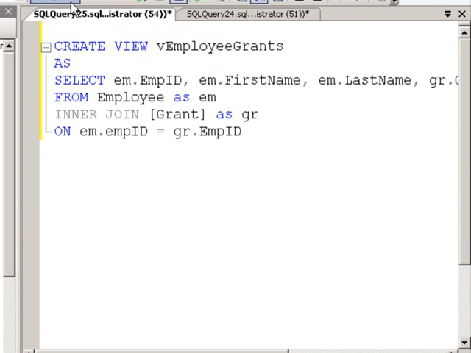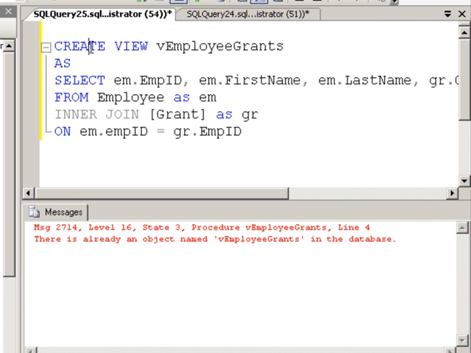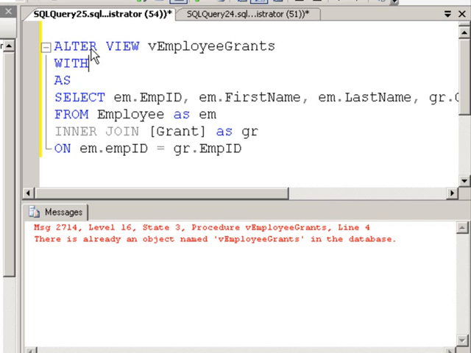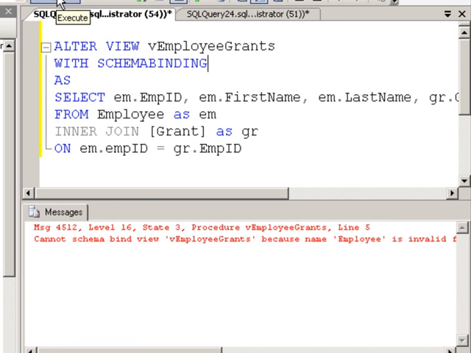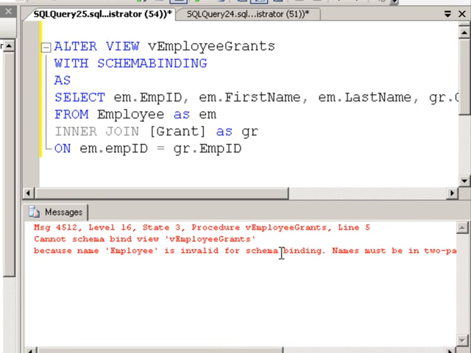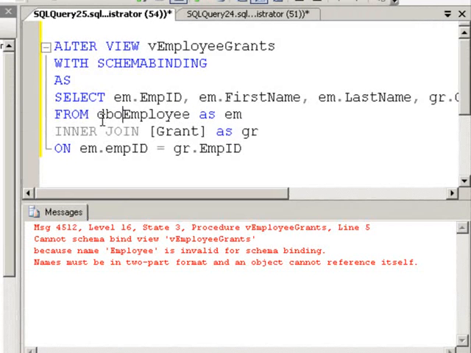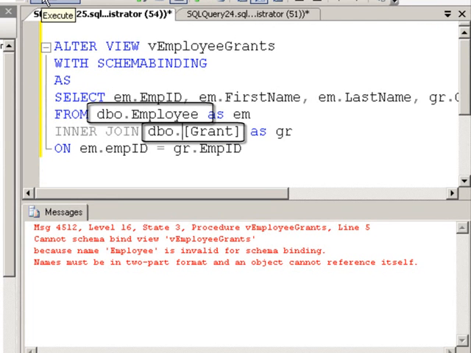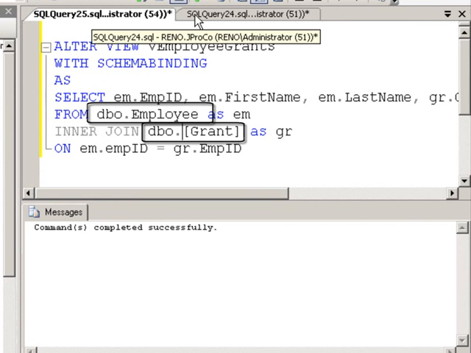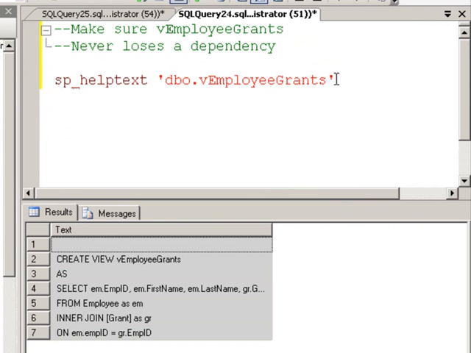Okay, now we can't create this because it's already been created, so we're going to change the first word from create to alter. Now, right before the as, we're going to put with schemabinding. It's all one word. Now we're going to run this. Now, notice what it says here. Schema binding, which will prevent dependencies from being deleted, they need to be referenced in a 2-part name. All right, well, the employee table is named dbo.employee, and the grant table is dbo.grant. So for schema binding, you must use 2-part names for all your tables. There we go. Commands completed successfully.